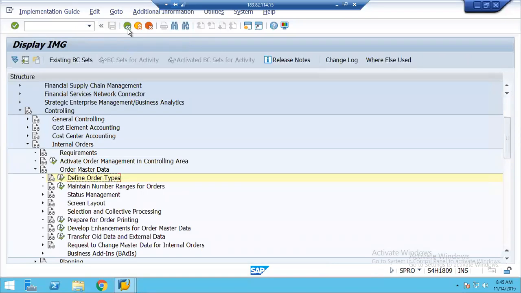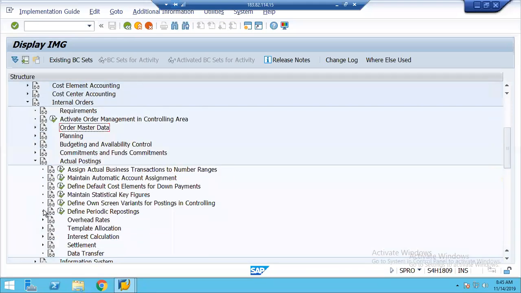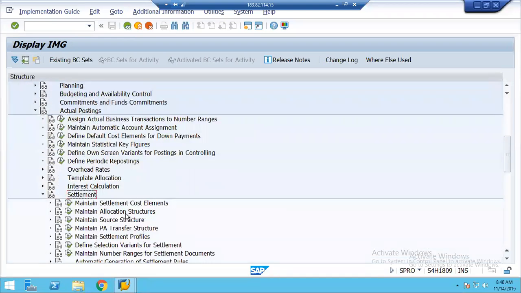These are the steps that we have considered even in the case of statistical internal order. But what are the additional steps required on the real internal order? So let us go here into the actual postings. Here, settlement. Now, settlement, maintain settlement profile. We will just discuss something over here, then we will create our own settlement profile.